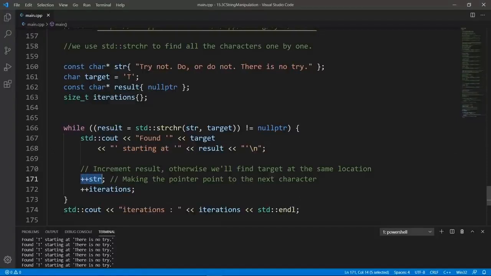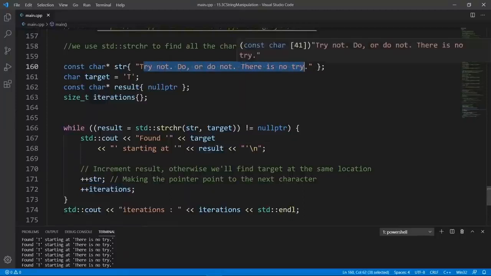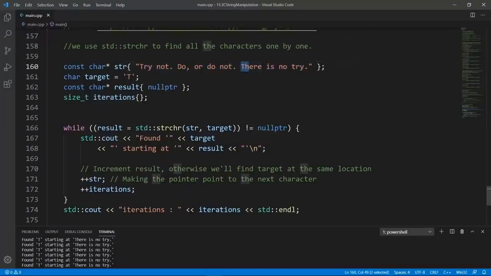Notice that we're not incrementing result here. If we increment str, it's going to point to the next character, which is r here. Okay, and we're going to increment our iterations, and we're going to start a loop again. We're going to search in here, from this location here, and we're going to find a t starting at this location. We are going to find this t here, and we're going to return that and store that in result. But the problem is that we are incrementing one by one. We are not jumping to this t here.